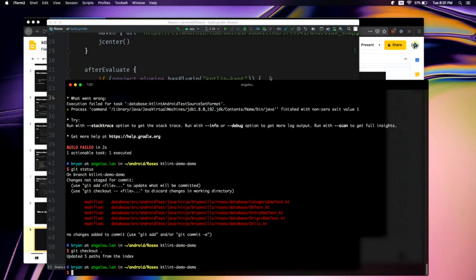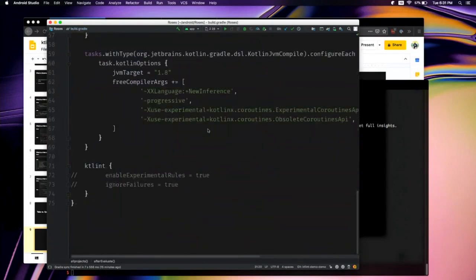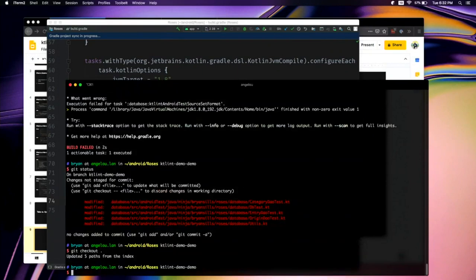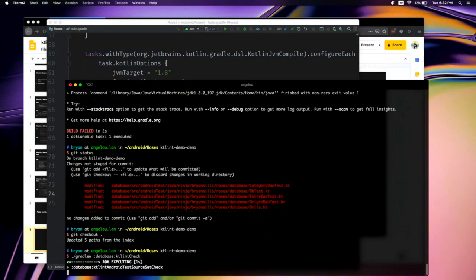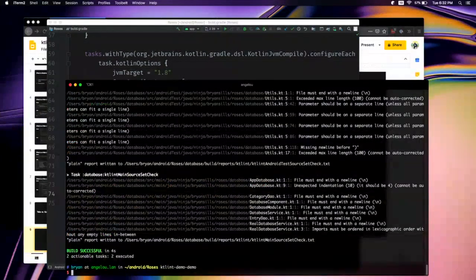Instead, one of the things you can enable within KtLint is ignoring failures. This means that when you run check, you'll get all these printouts, but your build will still be successful.